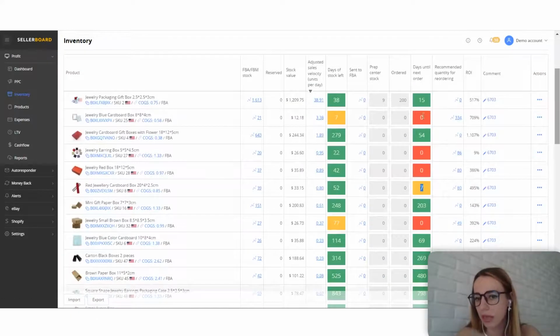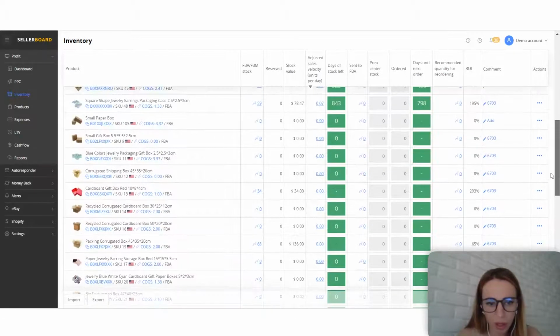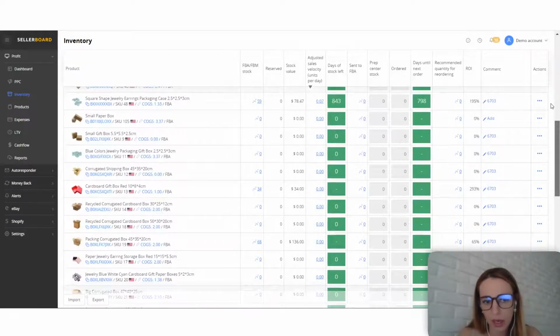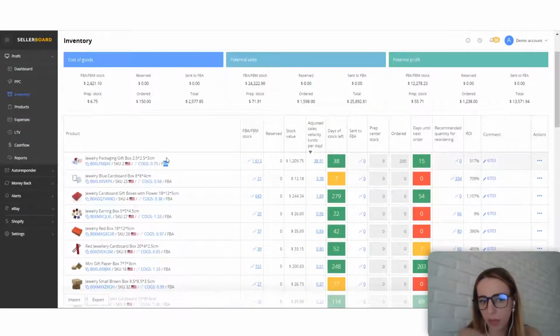As here it says zero, for example, you're too late on ordering, you should order as fast as possible. Here you should reorder in 7 days, but it's time to arrange things. If it would have been red, it means you're also late on reordering, and if it would have been yellow, you should start thinking about it. But here it's all good because it doesn't show anything. In your SellerBoard account, you'll see a color over here as well, which is clickable. So this was for inventory management.